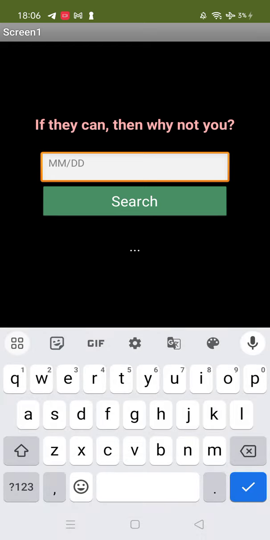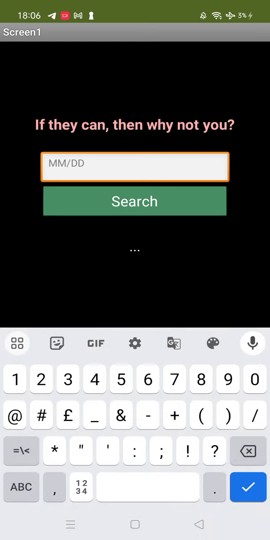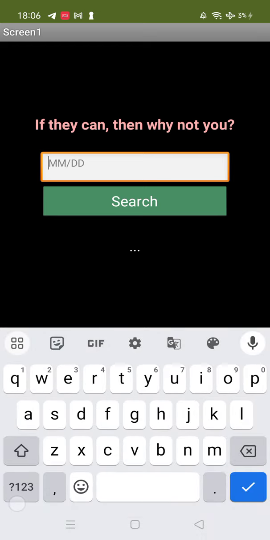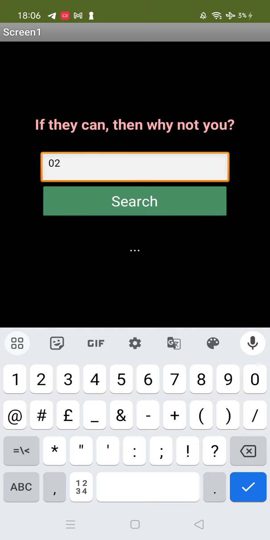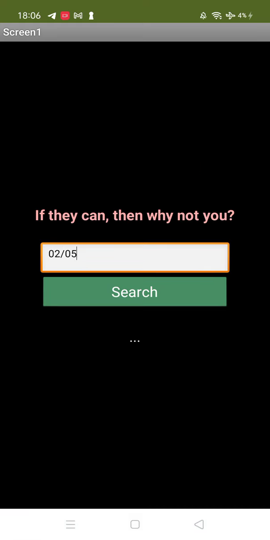Now, suppose my month is Feb, February, and after the month we need to put the date. Suppose the date is 5. Now let's search. If I was born on the 5th of February, who is the famous personality who was also born on the same day, so I can get inspired? So let's click on search.